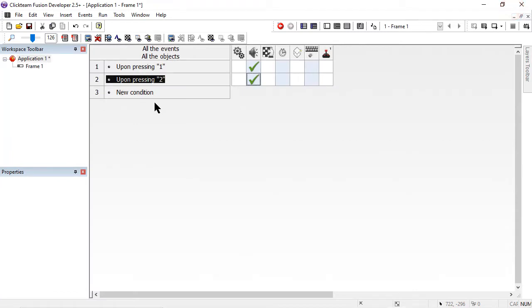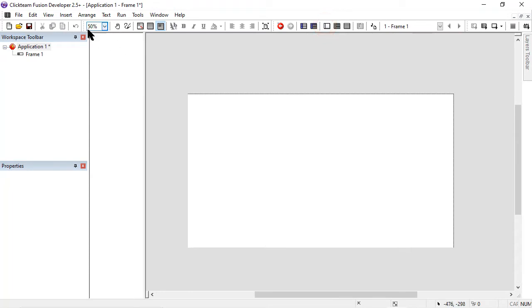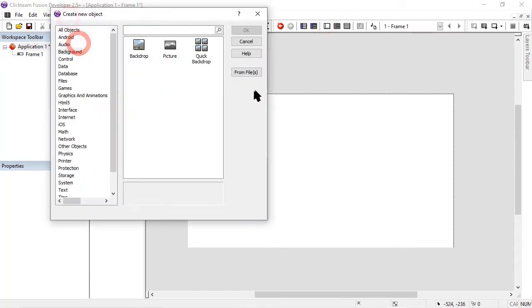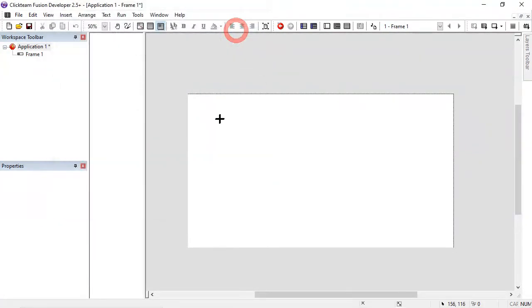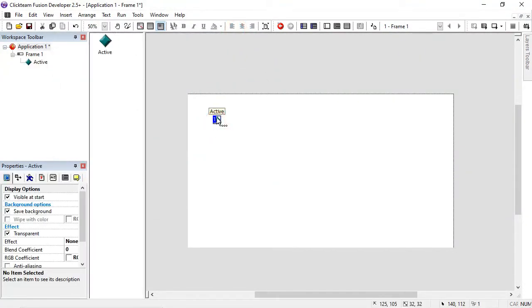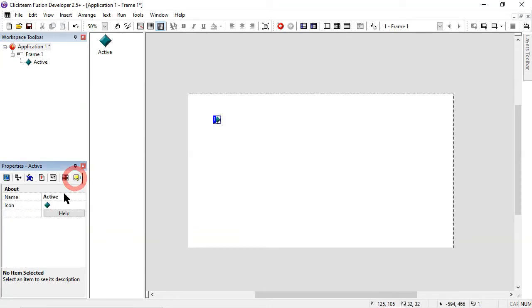Okay, so I'll show you how it works for images. We'll go back to the frame editor for this, and we need to insert a new object. Now, if you've got the full version, you could use active pictures for this, and that's a really nice, easy way to do it, and that's what we used. But if you've got the free version, you'll just have to use an active object. And click to put that down. We're going to name this. This is going to be the woods.